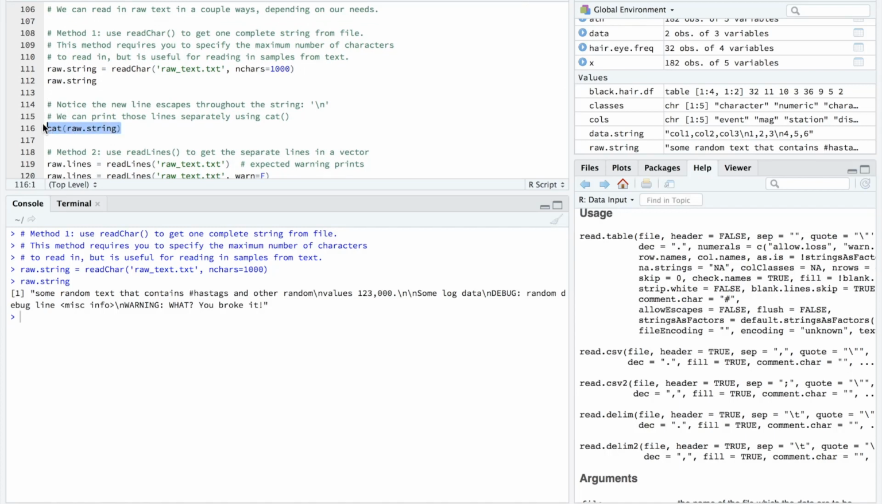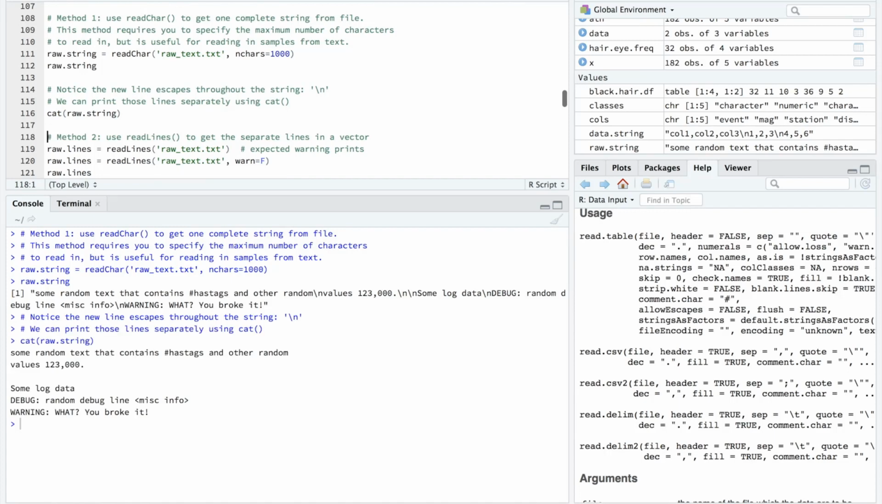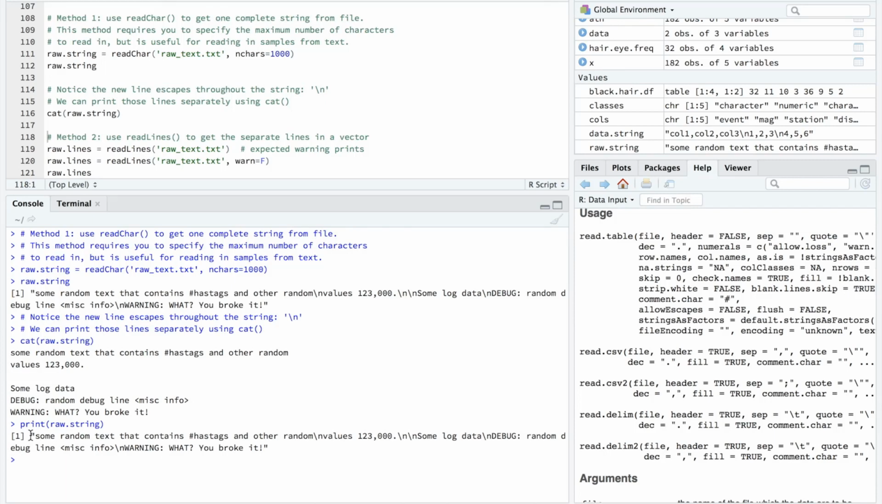What we can do is notice in here that when it reads this in, we have some escape characters that represent new lines. And if we use this cat method that comes with R, and we just wrap that around our raw string, we actually get this nice printout that pays attention to these escape characters. Whereas if we were to run something like print on our raw string, you'd notice that we just get the raw string again.